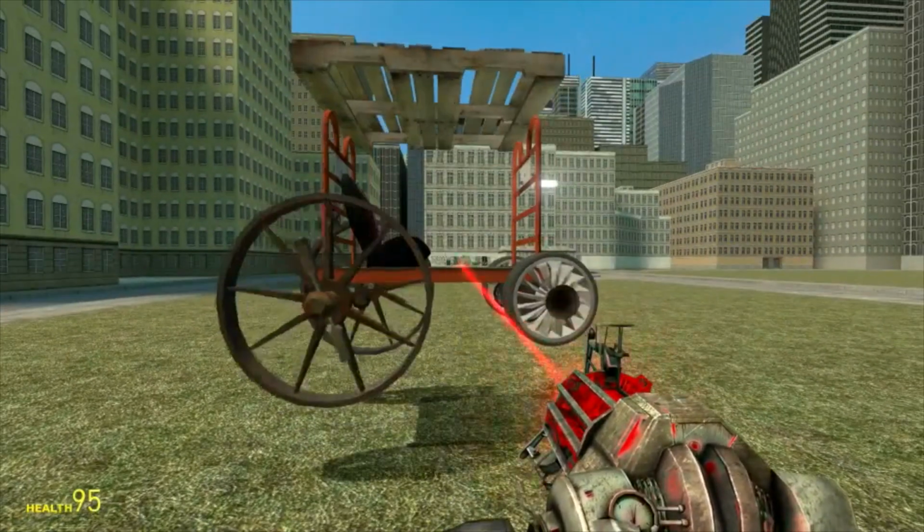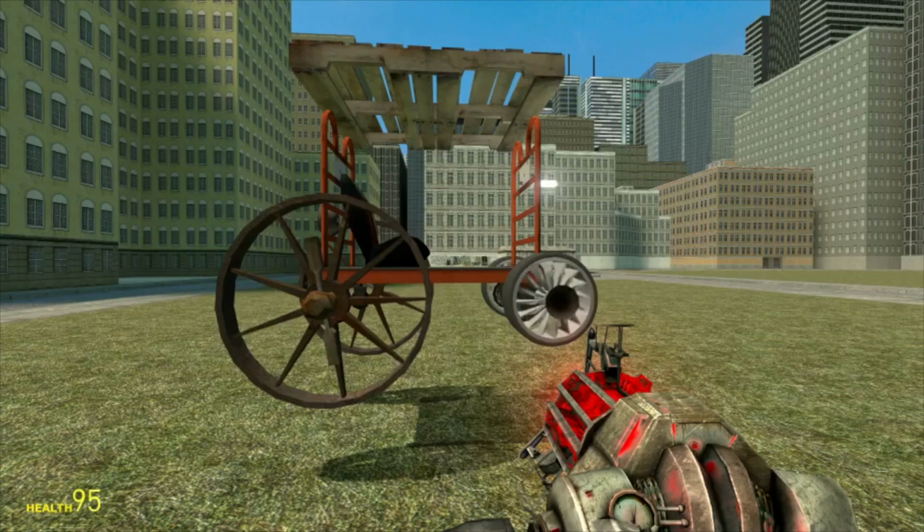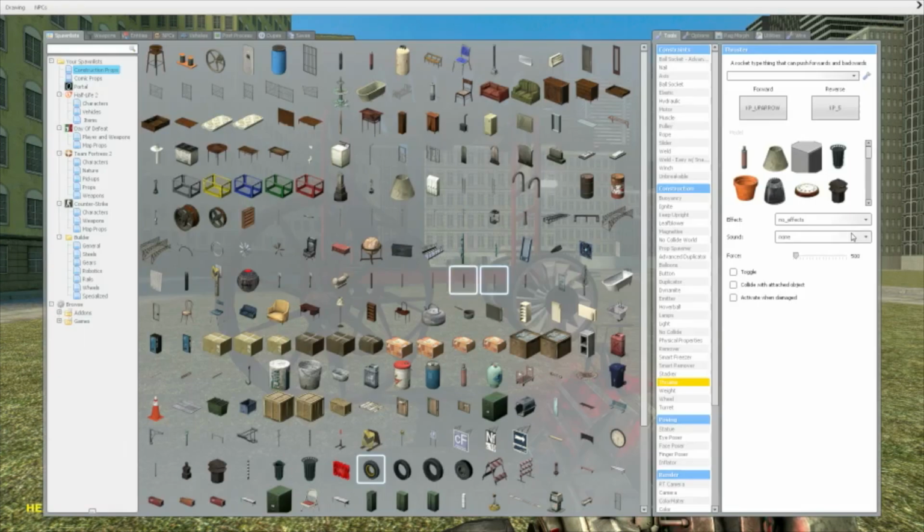So that's some good things, and you could also use thrusters for boats, planes, and stuff like that. I'll have some tutorials coming out later of how to use wire and some other new tutorials.